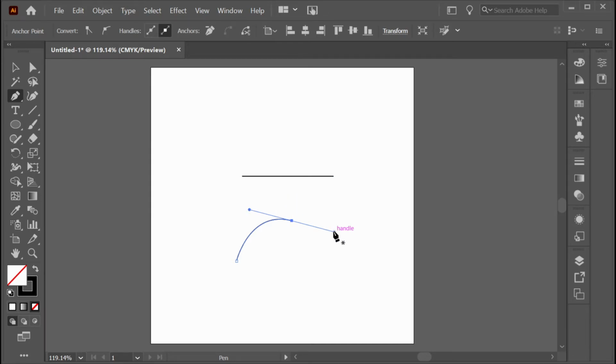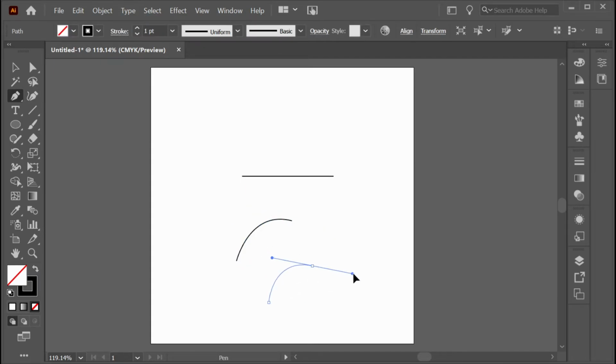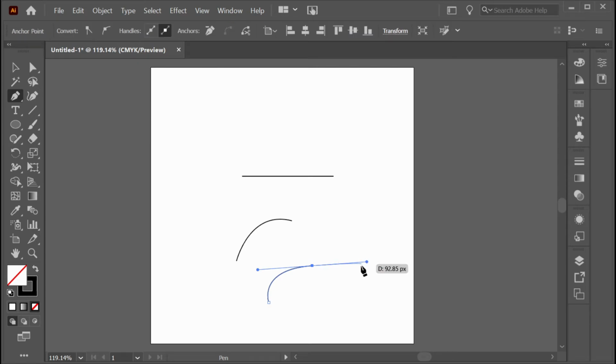We can determine this bending point by clicking and holding the left mouse button. This bending point is called the handle point. The handle point will pull a straight line to the handle point.